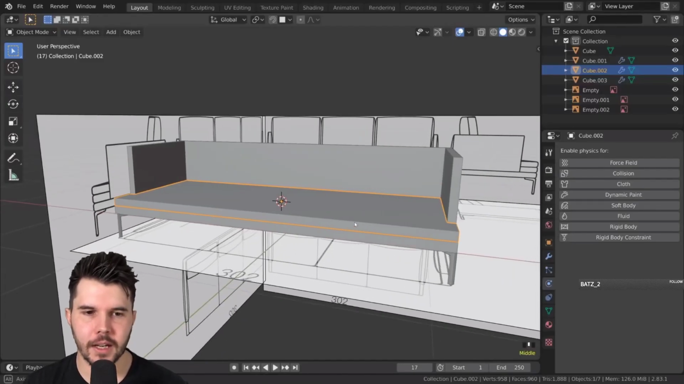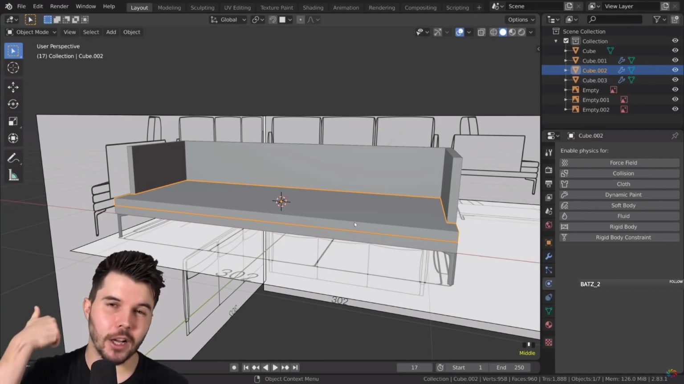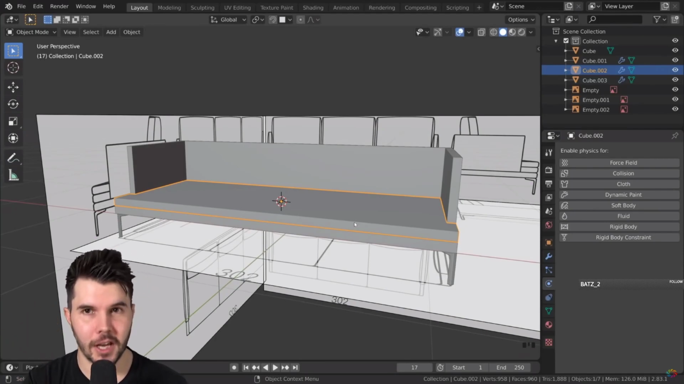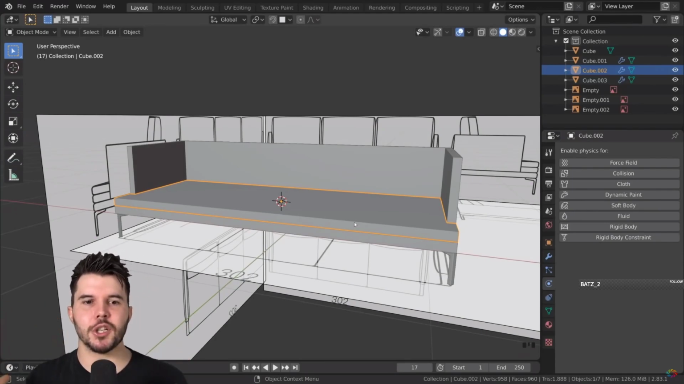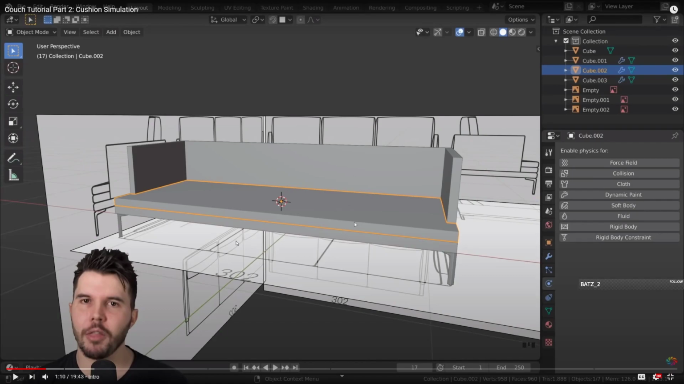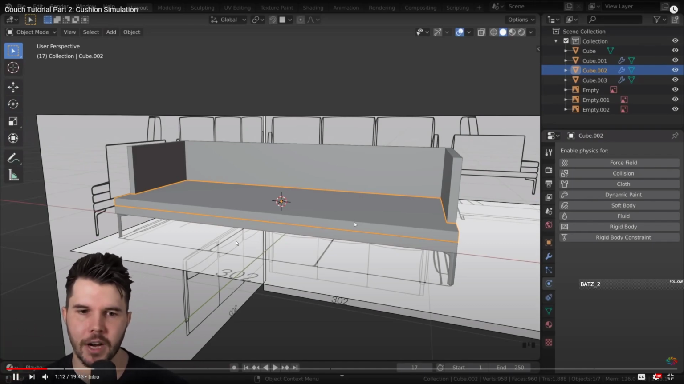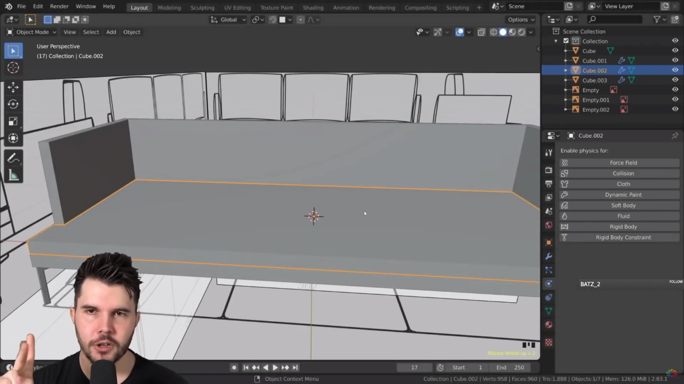We are going to be using two tools in Blender. The first, a cloth simulation to create the basic shape of the cushion. And then the second part, using the new cloth brushes, which is going to add some slight variations to things. So I'll show you that two-step method.